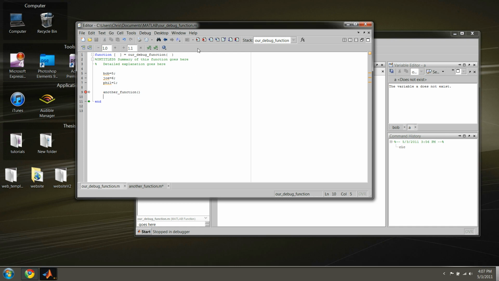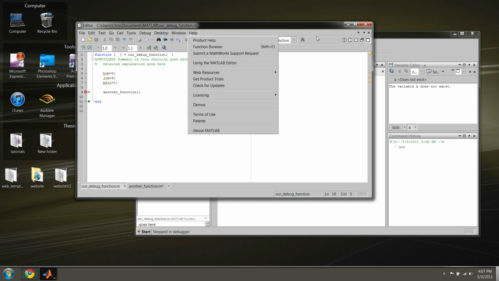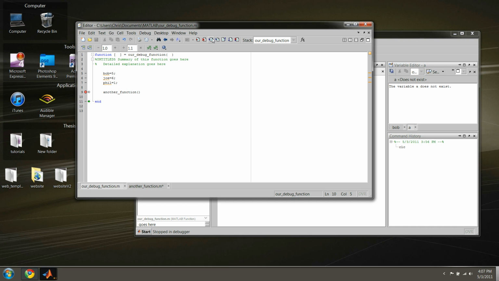But before I go, I should mention that these icons right here are a lot more convenient way of debugging your code. Instead of having to open up this menu over and over again like I've been doing, you can just select step, step in, step out, continue, or we can exit debug mode and run again, of course.